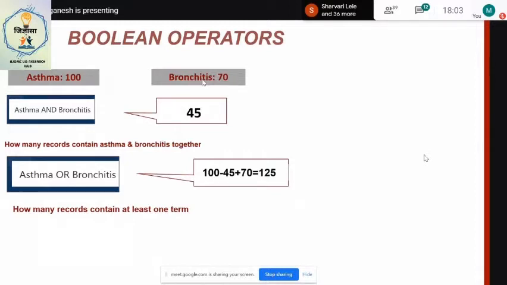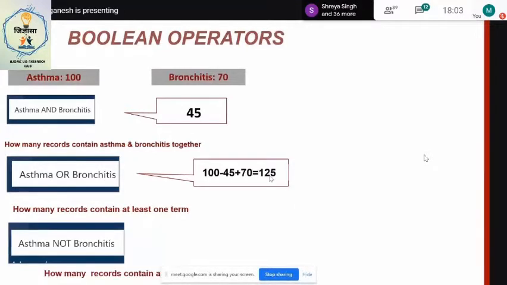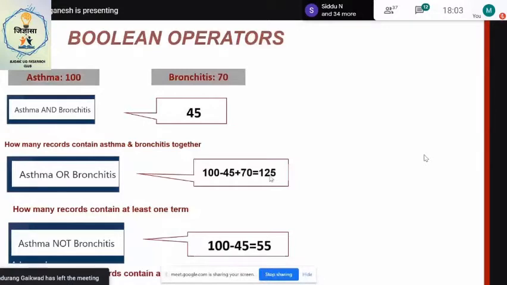So you get 125. Now, asthma NOT bronchitis. How many records contain the word asthma, but from that, how many do not contain bronchitis? So here it will be 100 minus 45. 100 contain asthma, out of which 45 contain bronchitis. So remove the 45 from 100, you get 55.